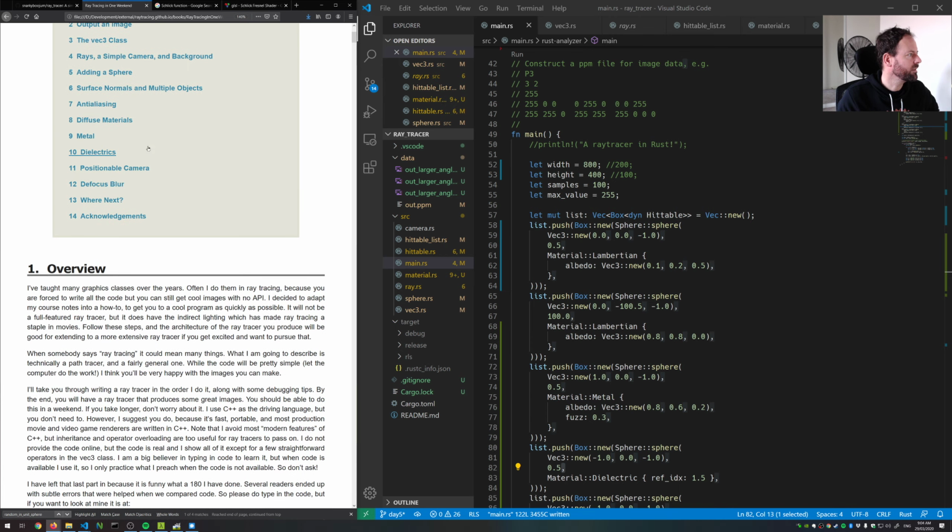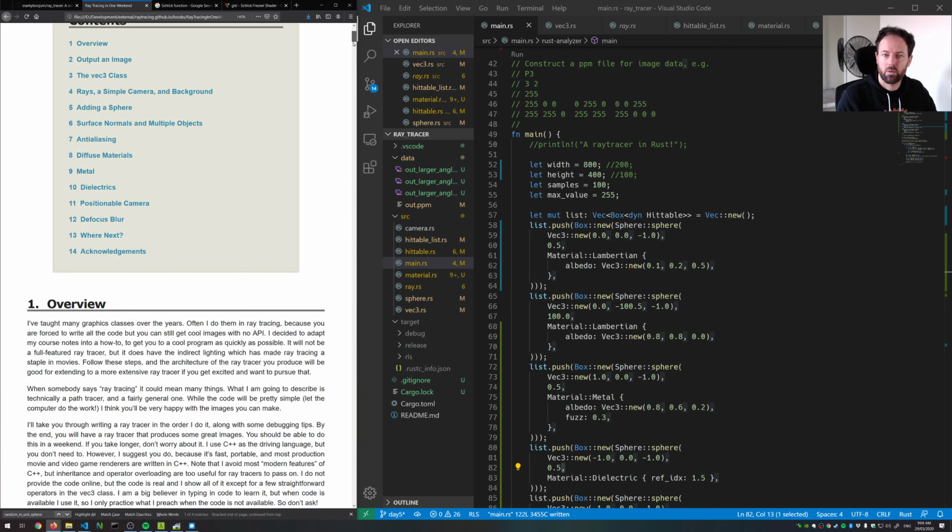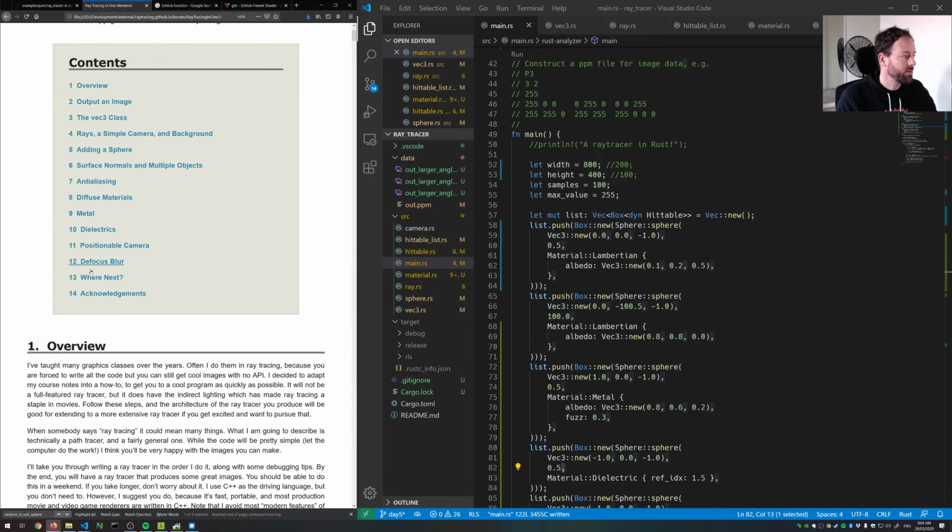So that's up to section 10 now. I'm going to stop there, just to keep the video short. In the next one though, I'll build the positional camera and the defocus blur. We'll do that in one go. And that's really the last part of the ray tracer.